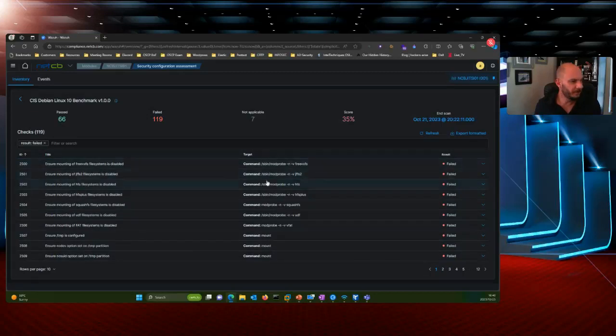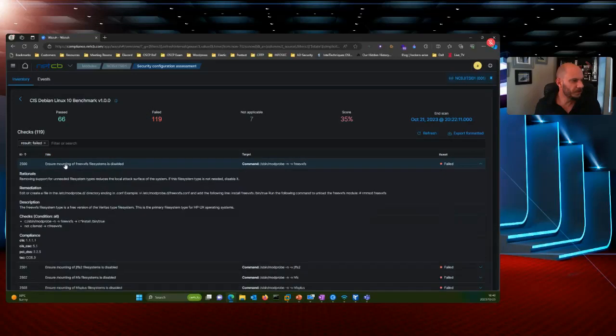If I now filter on the failed items, I can also expand it, and it will tell me, firstly, the rationale behind why this is considered a security issue, as well as how to fix it. And then lastly, how to actually check that this has now been remediated. This configuration item has been remediated.